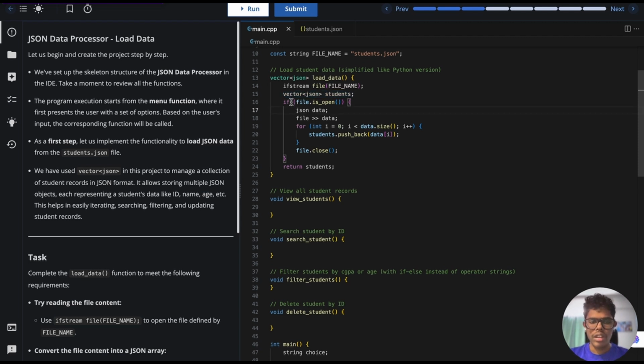Now we check if the file is open. So now the file is open. Then we have JSON data, where we enter all the data from the file, and then we iterate each and every element of the data and push it to the students vector. So first we read the data, then we push it into the students vector, and then we close the file and return students. So now we have a students vector which is filled with all the contents from the JSON file.